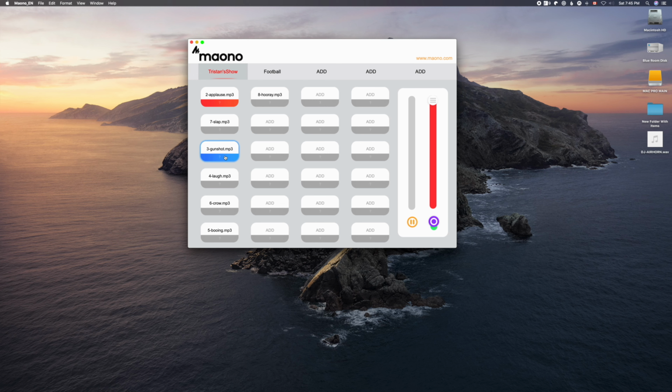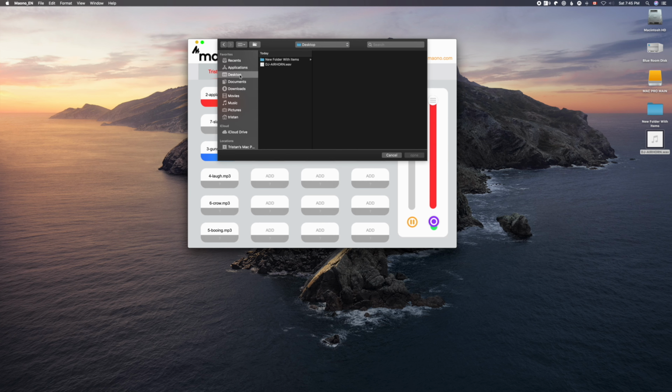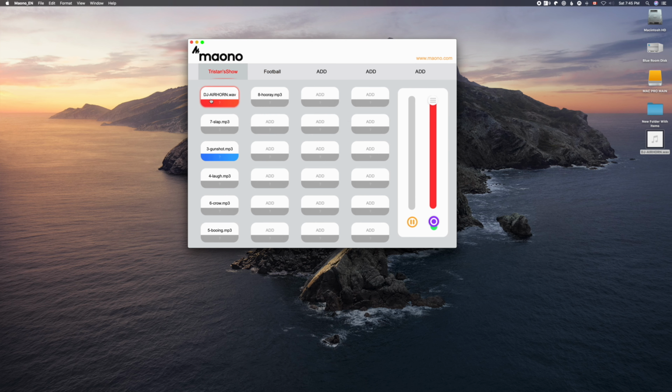But let's say, before we check the audio out, we want to change applause here from this sound effect to the air horn sound effect I have here. I want to change applause to air horn. What I can do is right click on the sound effect, go to import file, and then navigate to where that file is located. I see my DJ air horn. I'm going to double click on it, and now the DJ air horn has been assigned to the red button, but now I have to transfer it over to the Maonocaster.